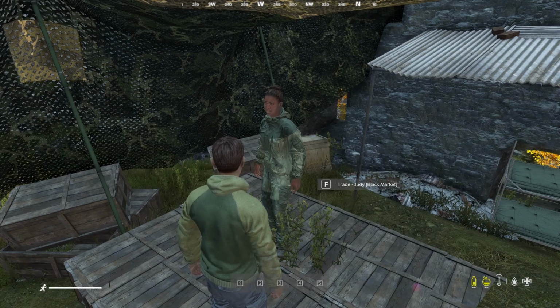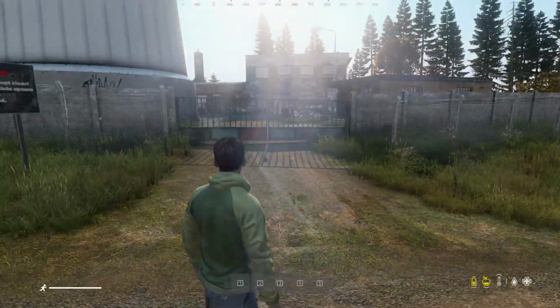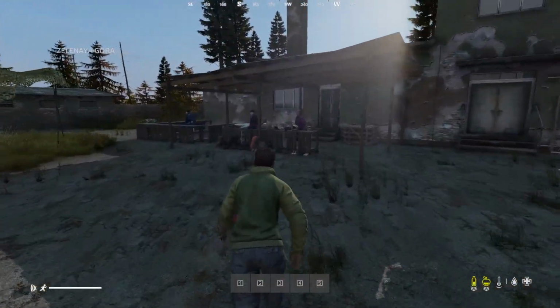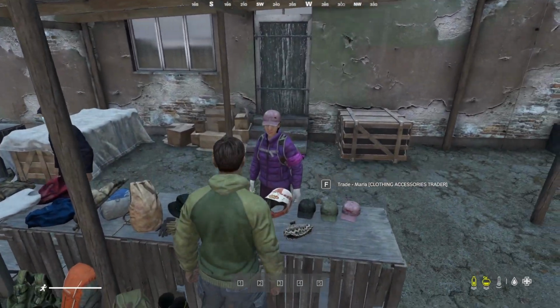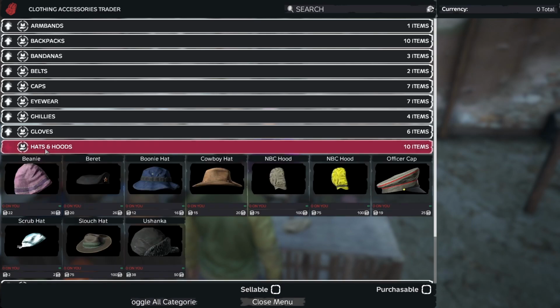And then if we teleport over to Green Mountain, we can find the clothing and accessories trader. And we can see the Windstrider gear that we added.